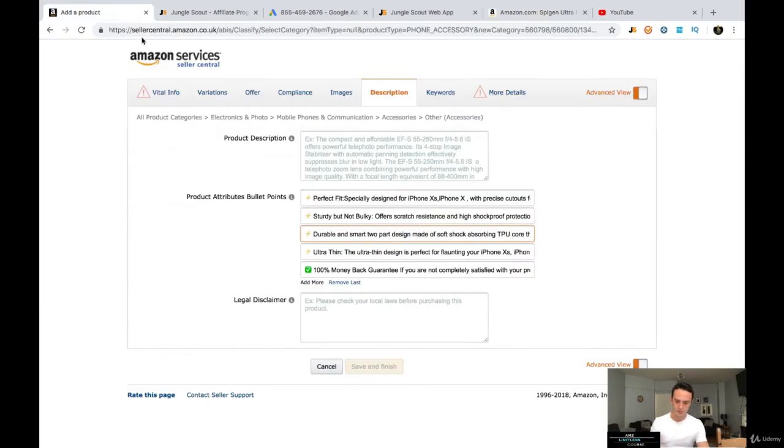So this is what I've done if I was selling the exact same product or something very similar. Perfect fit. Specially designed for iPhone XS and iPhone X with precise cutouts for speakers, charging ports and audio ports, easy to install and remove. Sturdy but not bulky, offers scratch resistance and high shockproof protection. Raised lips ensure extra protection for your camera. Durable and smart two-part design made of soft shock-absorbing TPU core, combined with a durable polycarbonate hard shell. Your device stays slim but totally protected.